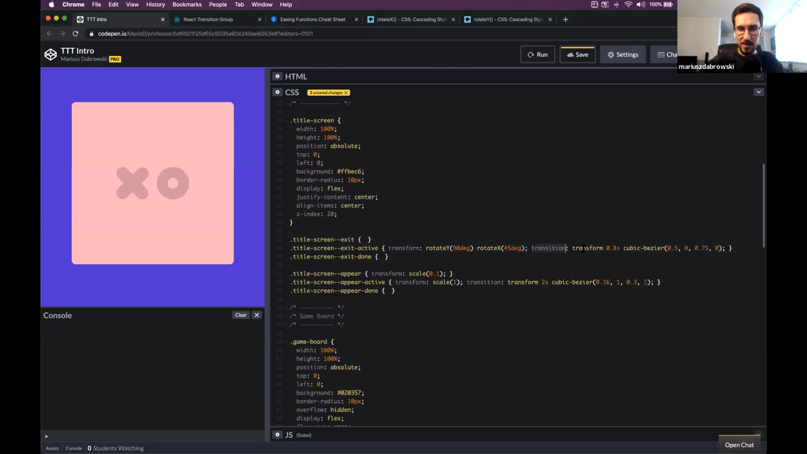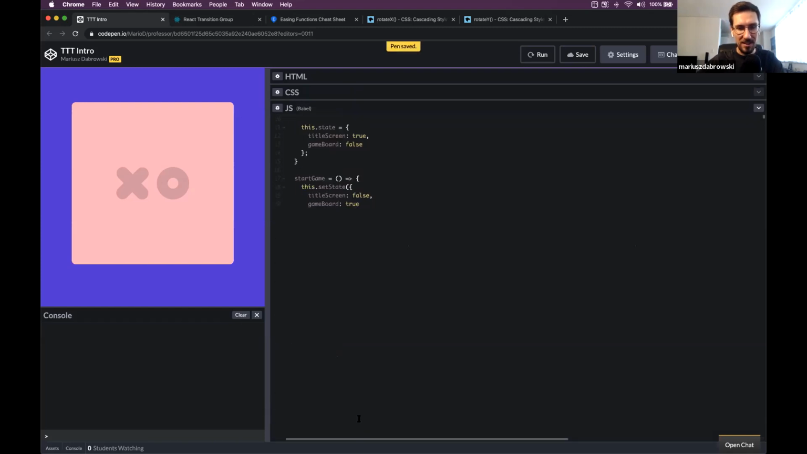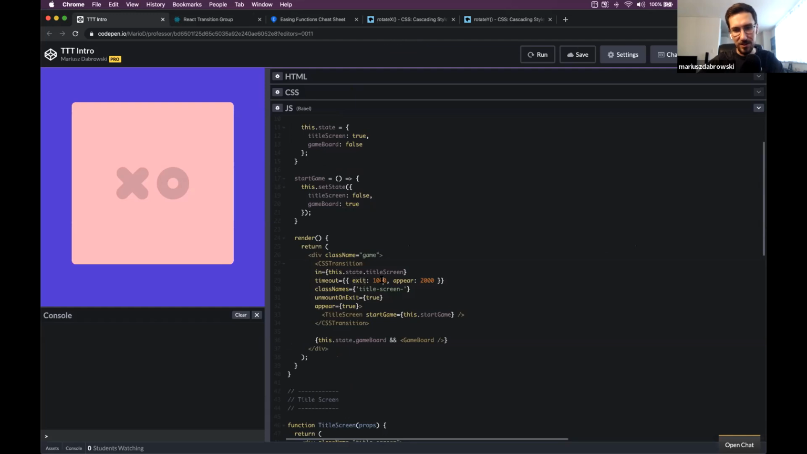So again, it's listening to the transform CSS property. It's at 0 at this state, and then it updates to 90 and 45, and it'll go from 0 to 90 and 45 over a period of 0.8 seconds using this timing function. Now, this is 0.8 seconds on exit, but if we remember inside of our JS, our exit is set to 1,000 milliseconds, so let's update it to match our CSS transition. Always remember to match your timeout inside of your component to the transition duration inside of your CSS.